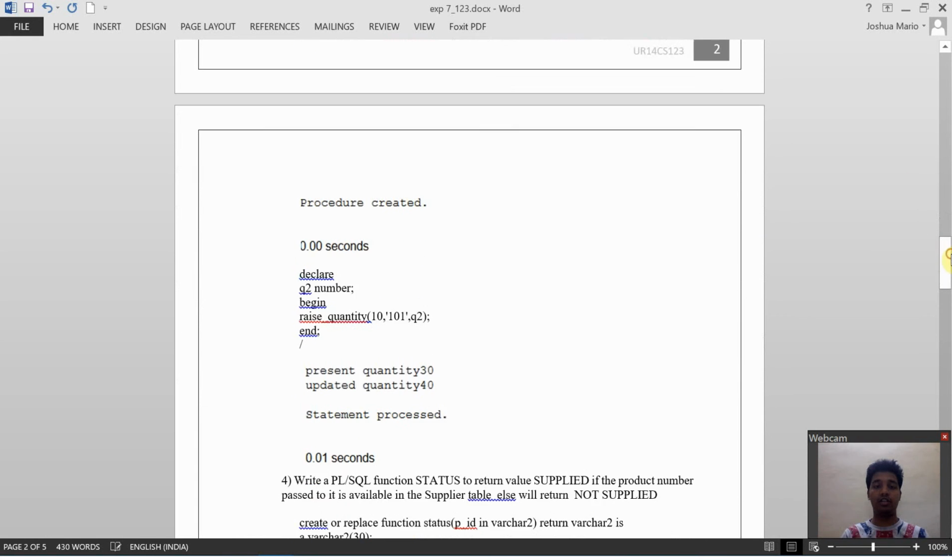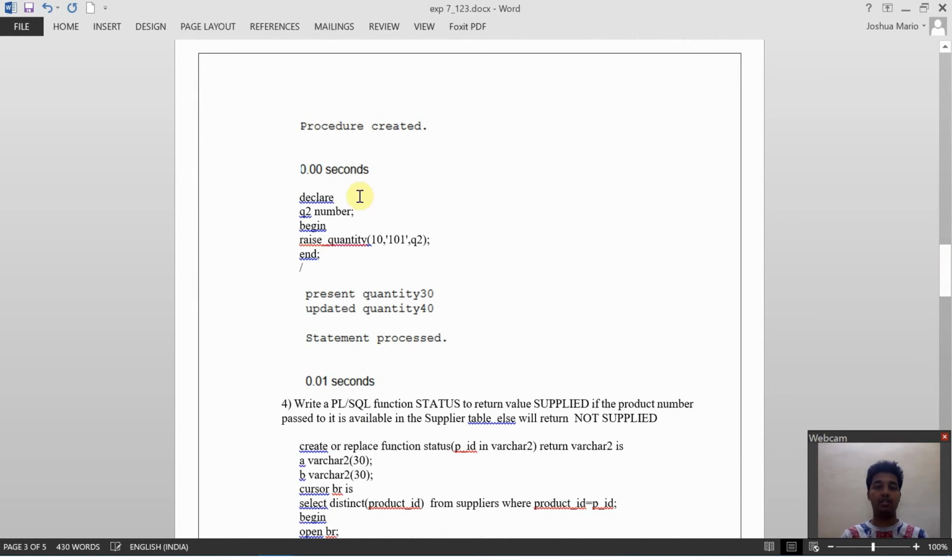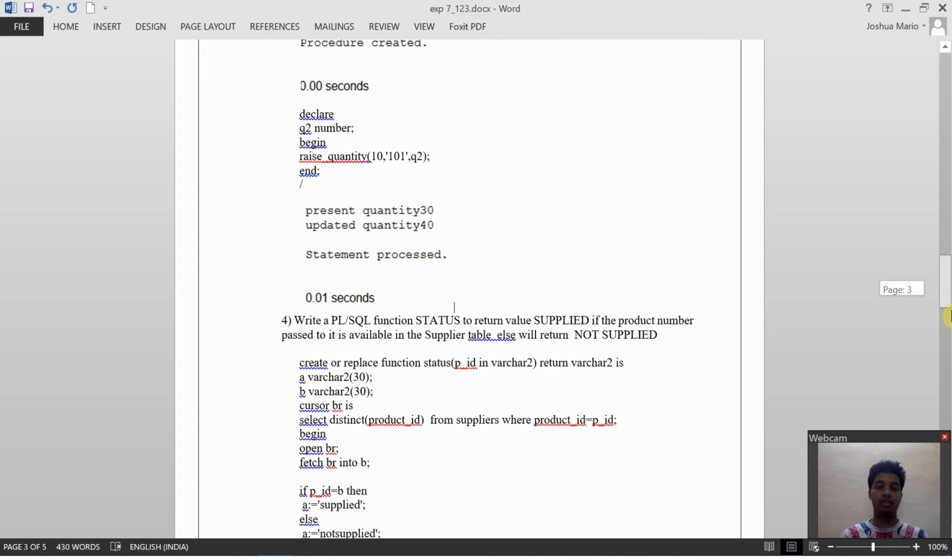After the procedure is created, we declare variable Q2 and begin the procedure raise quantity, and we pass in the parameters, we get the output. The present quantity is 30 and the updated quantity is 40.